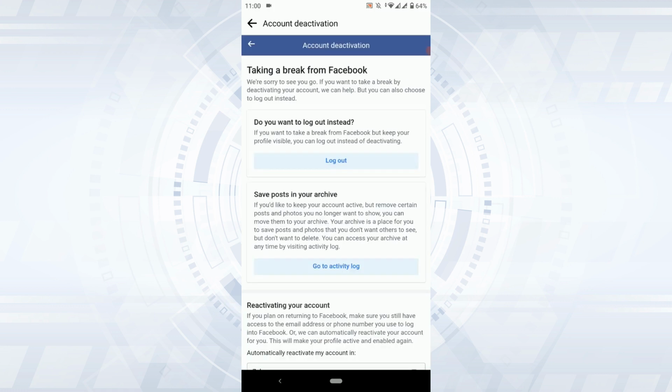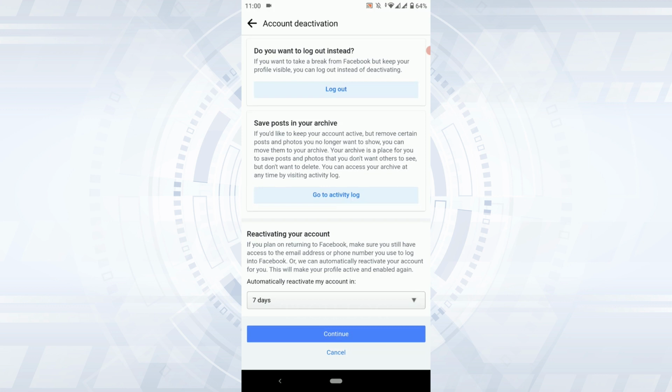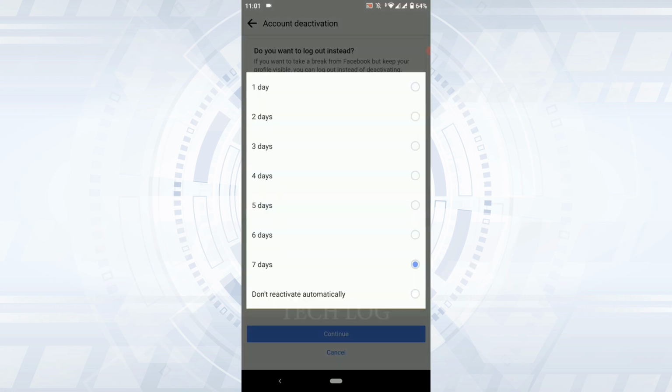So these are a few more pieces of information before you go through the account deactivation. You scroll down and you will have the option of reactivate your account. So if you plan on returning to Facebook, make sure that you still have access to the email address. So if you want to reactivate, you can reactivate in a day or by logging in. So for that, tap on the drop down menu. Now here are the days options: 1 day, 2 days, 3 to 7 days. If you choose any of these options, your Facebook account will automatically reactivate after that day.